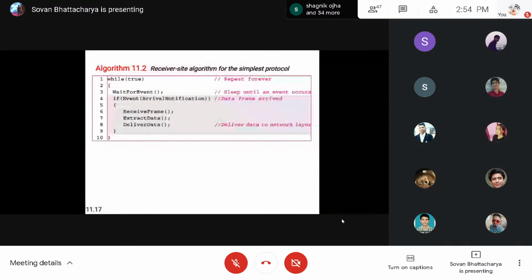So this is the algorithm. That is why there is the wait for event, which means the sender waits for some time. Now the receiver receives the frame and delivers the data. After the acknowledgement is received, the sender sends the second frame. Until and unless the sender receives the acknowledgement from the receiver, it cannot send the second frame. So this is the receiver end.